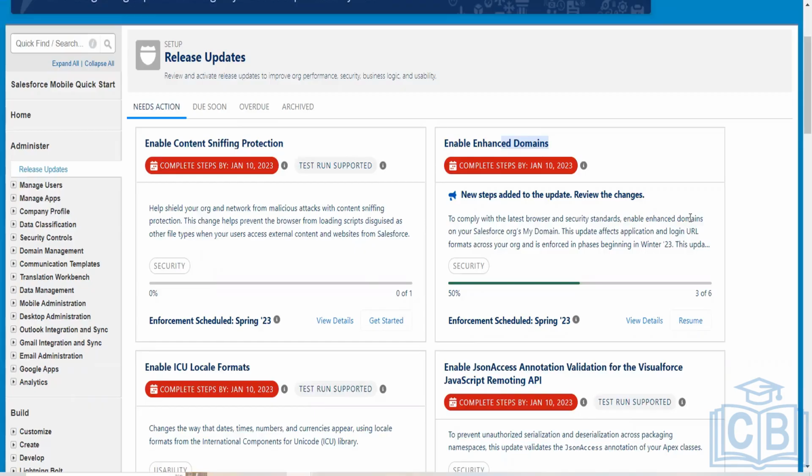To comply with the latest browser and security standards, enable enhanced domains on your Salesforce orgs, My Domain. This update affects application and login URL formats across your org and is enforced in phases beginning with Winter 23. Did you understand what I said?